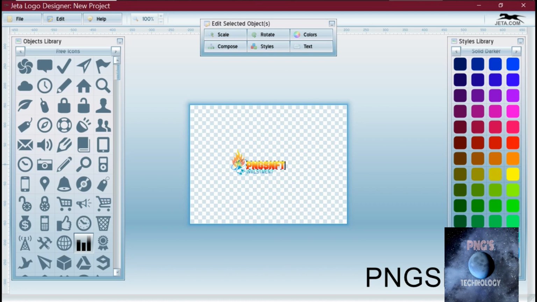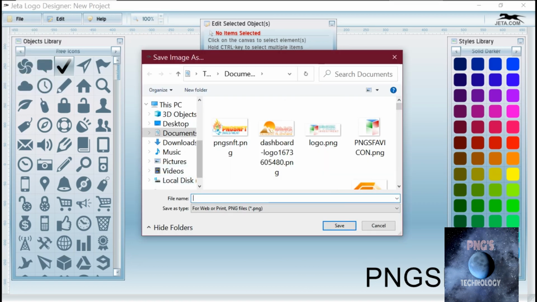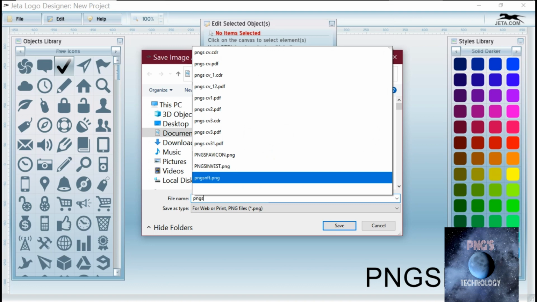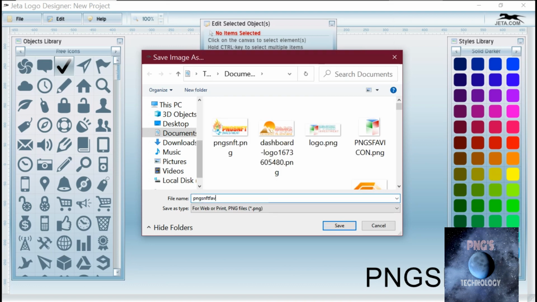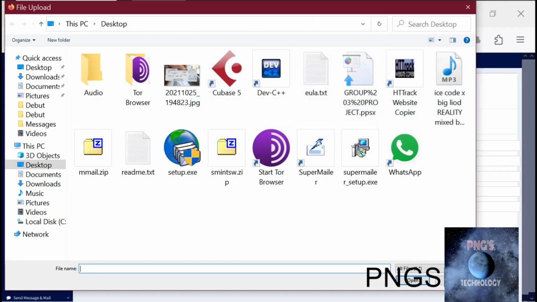And let's see, we want to create our favicon image. So we're going to save that as, save image as, PNG's NFT favicon. Then click on save. So we've created our logo and our favicon, so we can minimize this out.